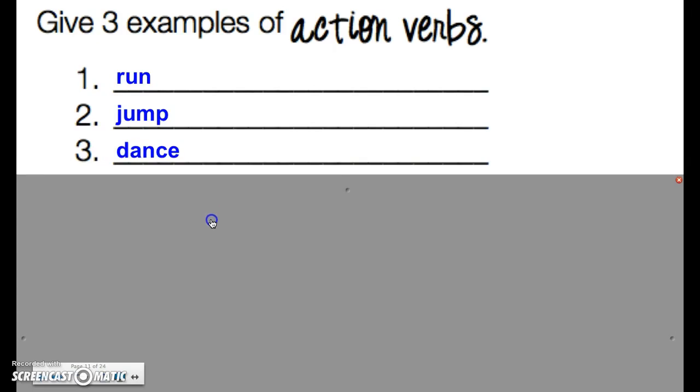So I've put some on here. You can write these down or you can keep your own as long as they are some kind of action verb. And I have written run, jump, and dance. The best way to decide if something is an action verb is to ask yourself, can I, and then say the verb. And if the answer is yes, then it is an action verb. So for instance, can I run? Well, no, because I'm really bad at running. But is it possible? Yes. Can I jump? Yes. Can I dance? Yes. Can I eat? Yes. Can I draw? Yes. All of these things would be examples of action verbs.